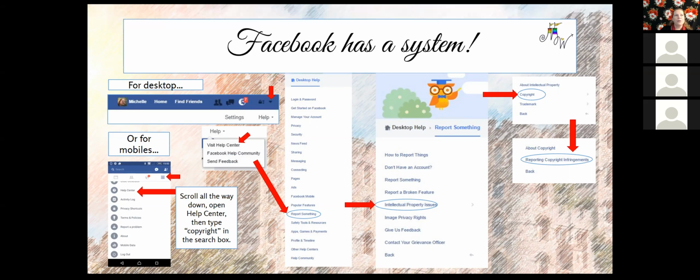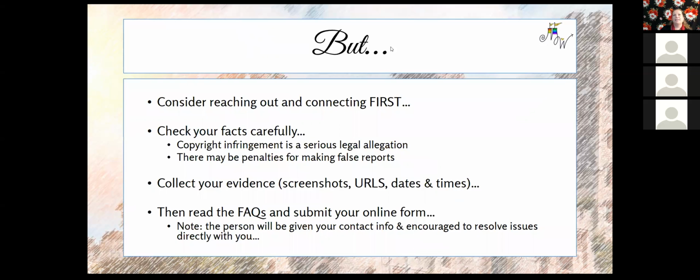And one of the things that they do point out is this big but. Before you actually fill in the form and report the infringement, they ask you to do these things first, and these are things that are really common sense but important. Consider reaching out and connecting first, as I said. Copyright infringement is a serious legal allegation. So check your facts really carefully, reach out, see if you can resolve it without going down the formal path. And be really, really certain about what you're saying, because there can be penalties for making false reports.